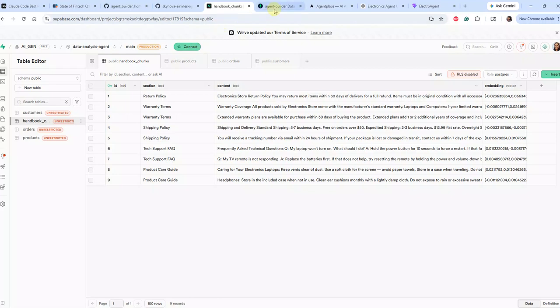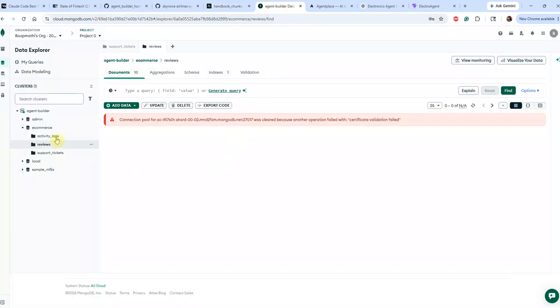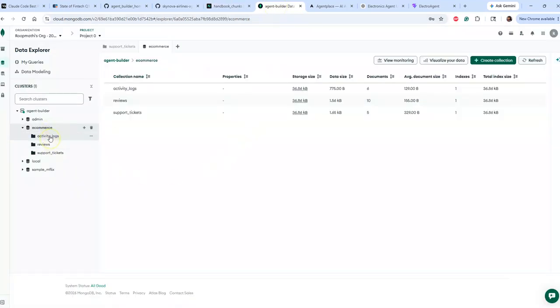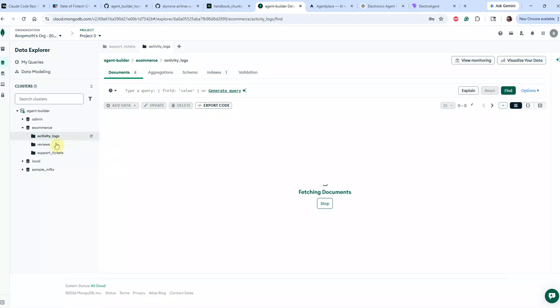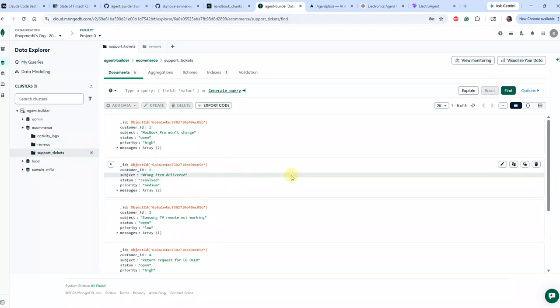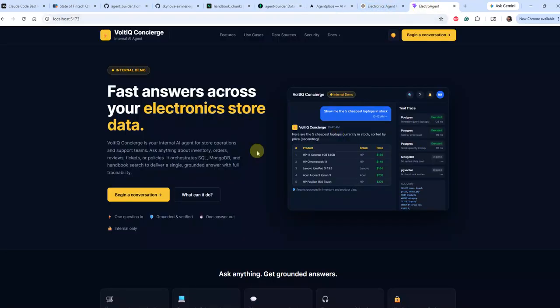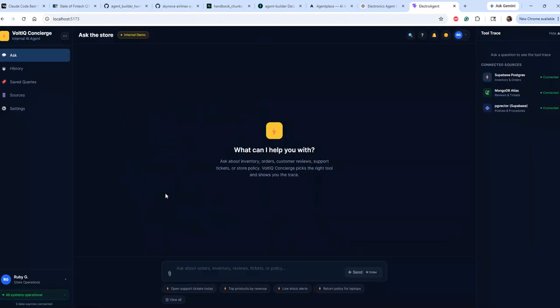We also have the MongoDB. I have an e-commerce collection created consisting of activity logs, reviews, and support tickets. So this is the whole ocean of truth, the only available sources that this agent can answer from. So let's look at the power of VoltIQ Concierge by beginning a conversation.